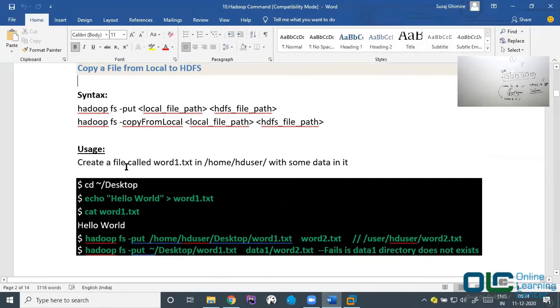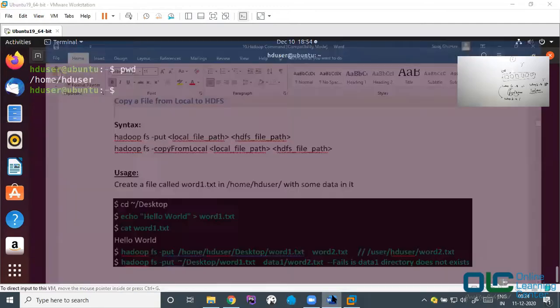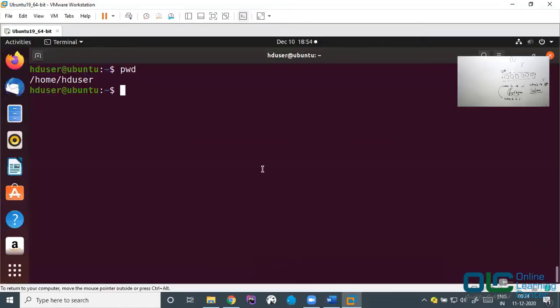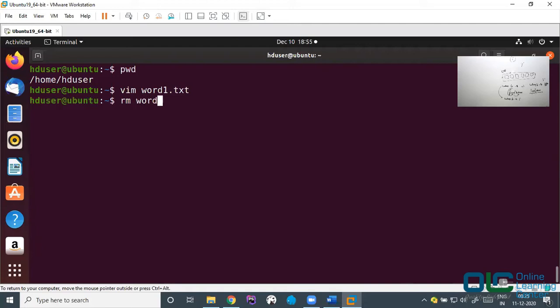The document says create a file called word1.txt under /home/sduser. So let me check my pwd, /home/sduser. I am inside /home/sduser, and let me create a file called word1.txt. There are many ways to create a file. I can say vim word1.txt. It got opened and there is something here, apple ball. Let me just say :wq and remove this first, word1.txt.